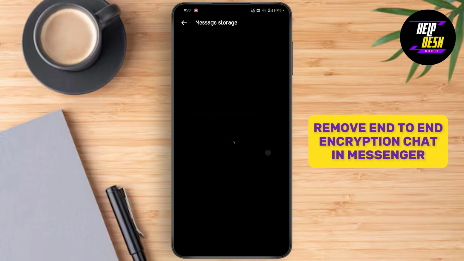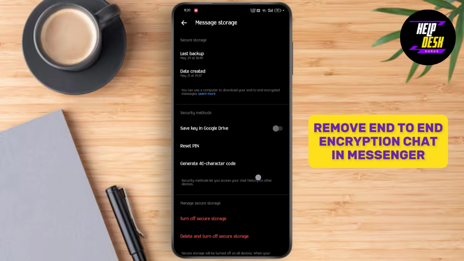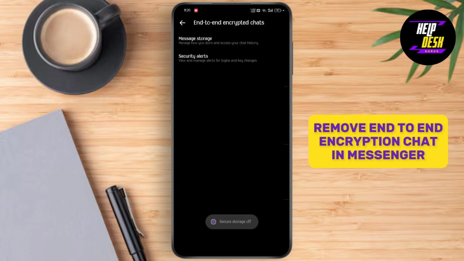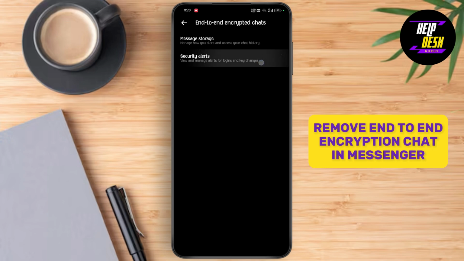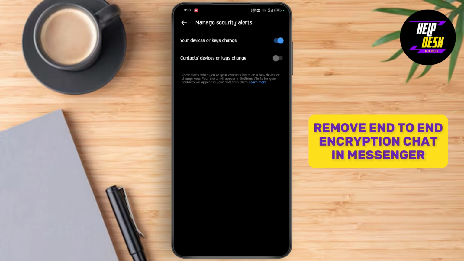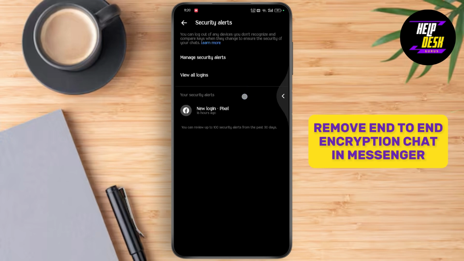Now tap on Continue. Now go back. Go to Security Alerts. Turn off this toggle. Now go back.